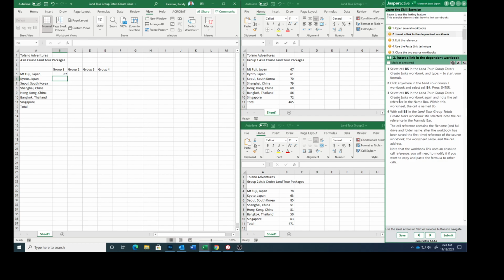Select B5 in the Total Links workbook again. So go back and notice the cell reference in the Name Box. You see up here it says B5. With cell B5 still selected, note the cell reference in the formula bar. Look here, you see that it's referencing that other sheet. The cell reference contains the file name and full drive and folder name after the workbook has been saved the first time, the reference of the source workbook, the worksheet name, and cell address.